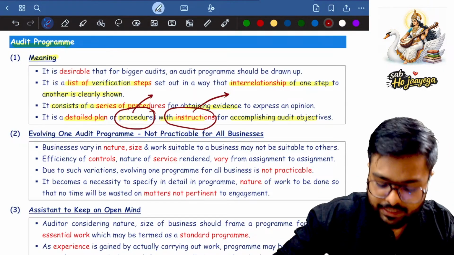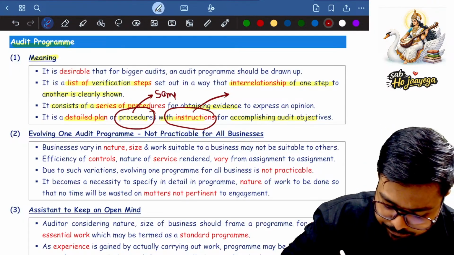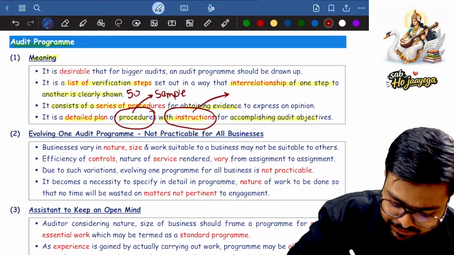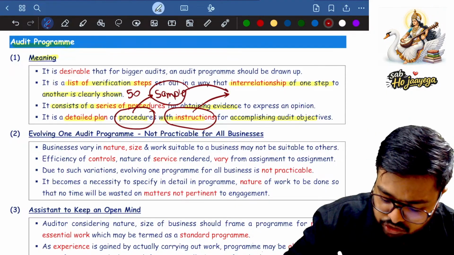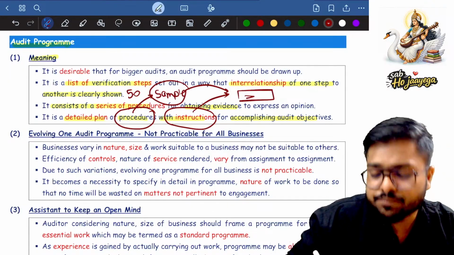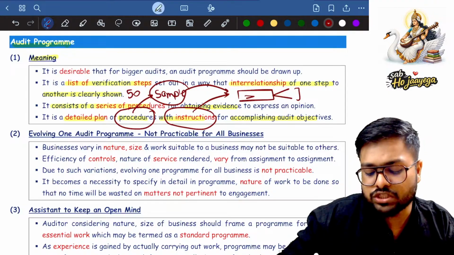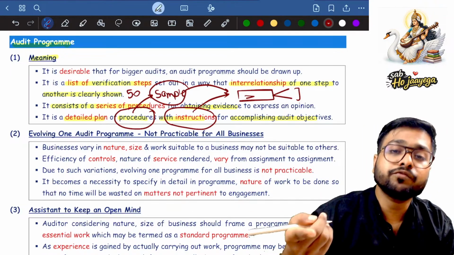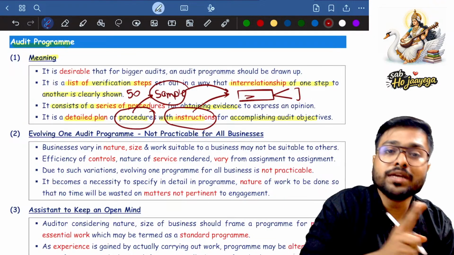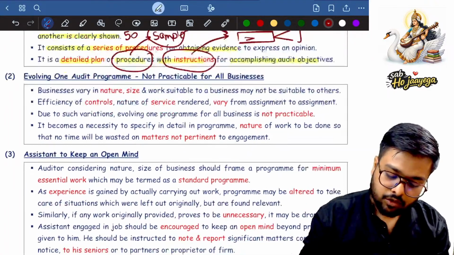For example, it will say that you need to check on sample basis 50 invoices. This is the procedure. Now sample should be taken by random sampling, by stratified sampling, by this procedure. It will also be written. So instructions how to perform that work and procedure what work to perform, both of these things will be written in an audit program. Okay.